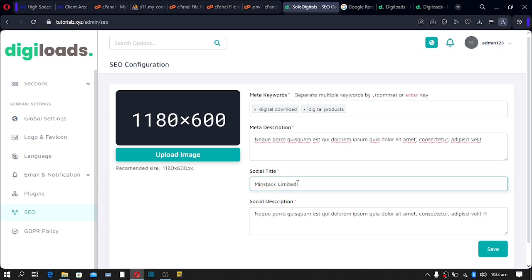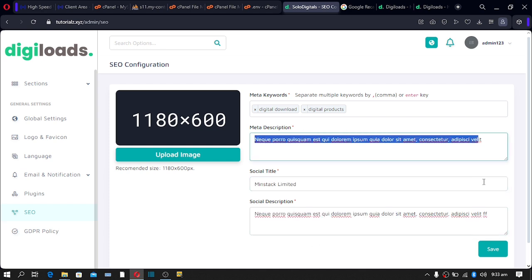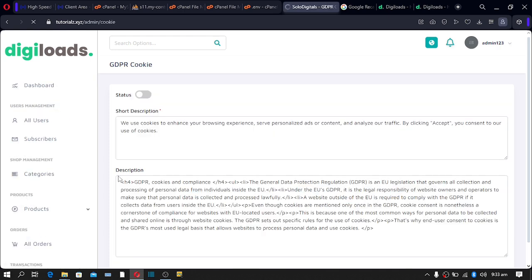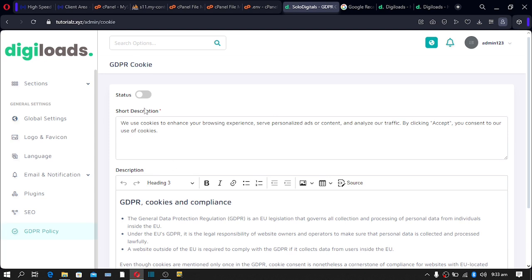Enter your social title here, social description. So you can copy your meta keywords and put it inside, or your meta description and put it inside your social description, and then click on save changes. Go to GDPR policy, edit these details and make sure you enable it.